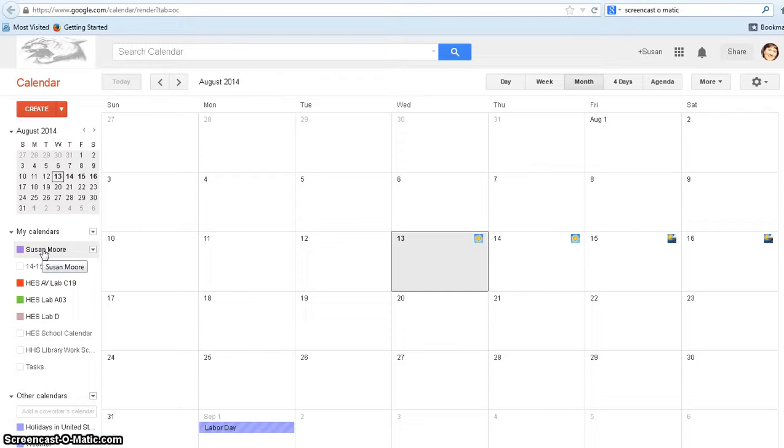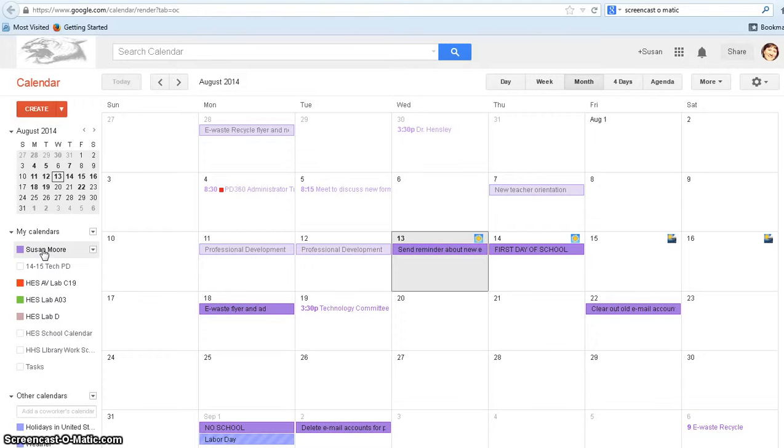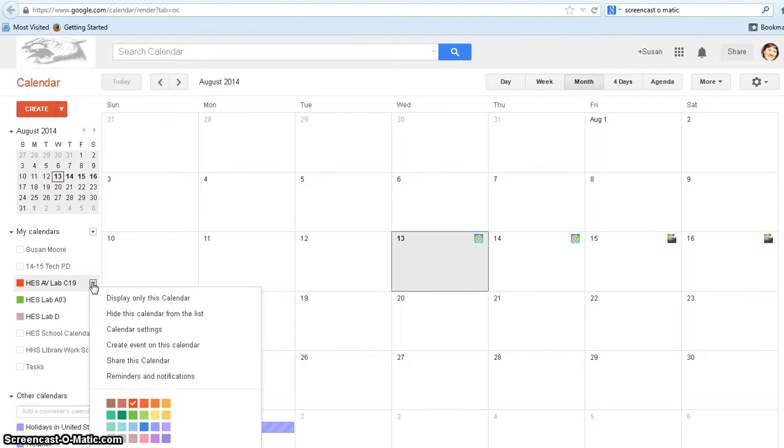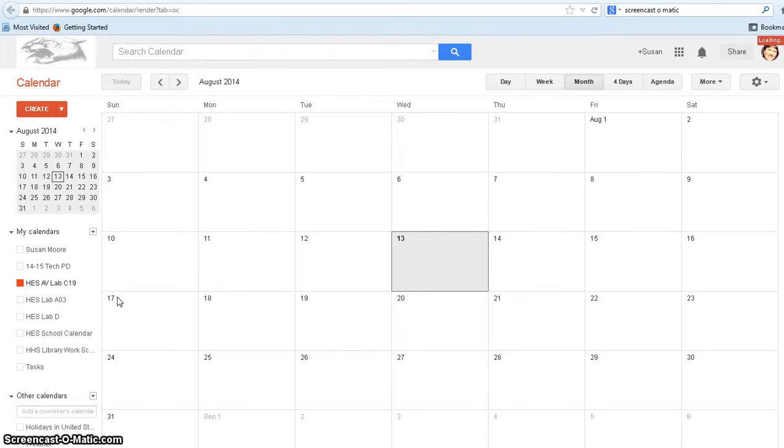So if I turn my calendar on, it will lay over top of the other calendars. But if I want to shut it off, I can just click on it and it shuts it off. If I have multiple ones open and only want to work with one, I can also click on the down arrow on the right, click on display only this calendar, and now I'm only working in one calendar. For this tutorial, we'll work in HES Lab C19 calendar.